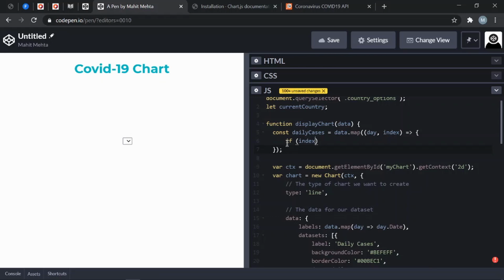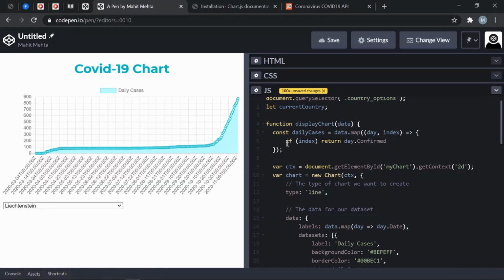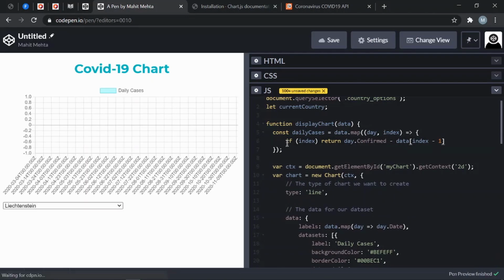If you know what true and false values are, and what we can do if the index is not 0, we can get day.confirmed. So pretend today there were 3 cases, and yesterday there were 2 cases. So we can subtract yesterday's cases. We can just do data, all the data and the index, but index minus 1 because we want to get the previous day, and you want to get confirmed.